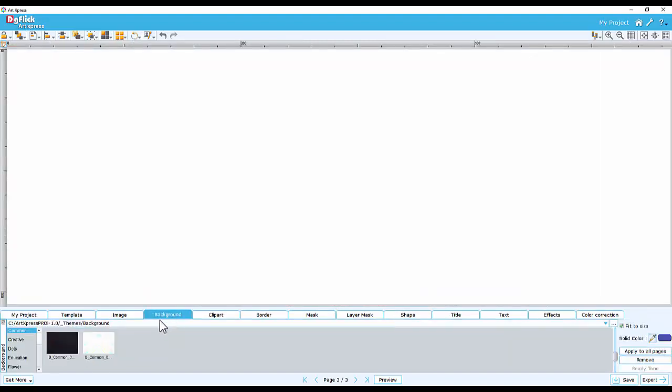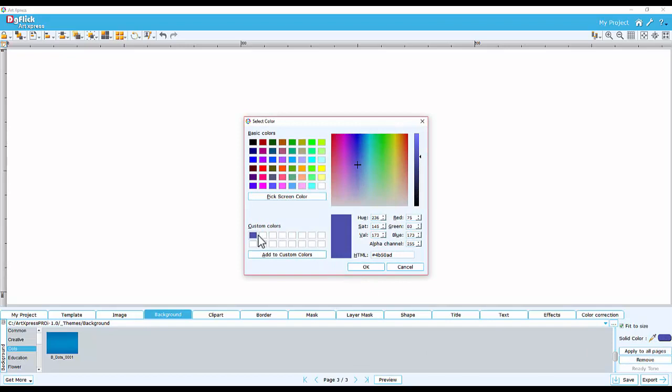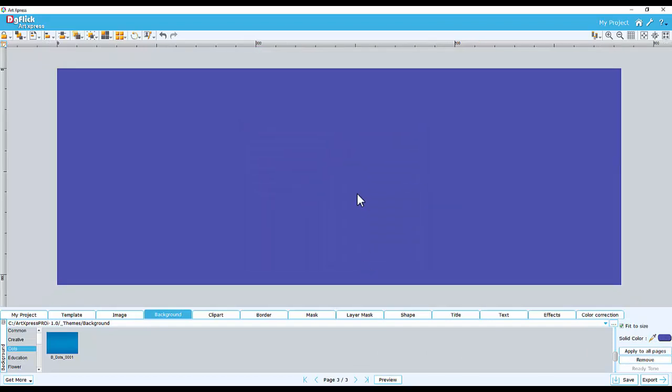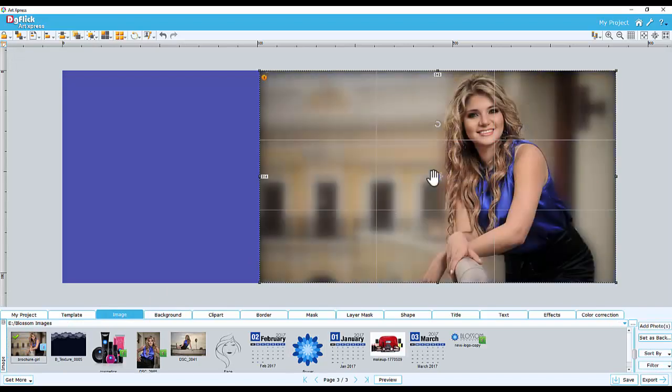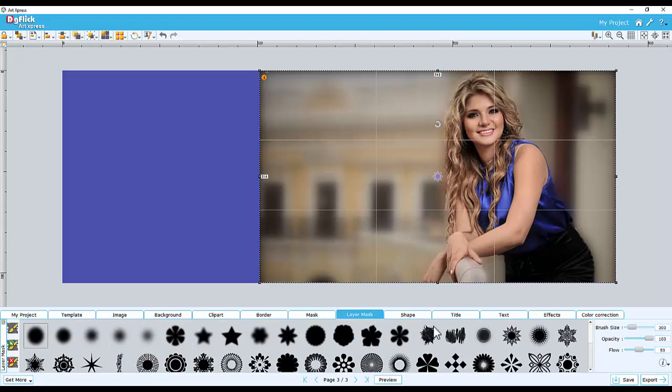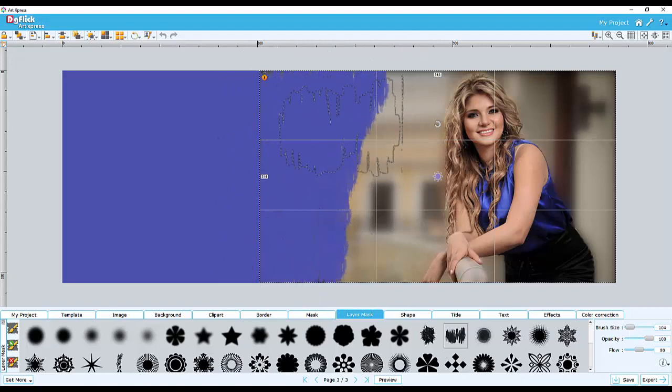Backgrounds tab has some theme-based backgrounds that can be added depending on the designs you are creating. Even any solid color can be a background of the page. Once the image appears on the page, the image merging feature is available in the form of the layer mask. Just choose the desired brush from Layer Mask tab. Now simply roll the mouse over the unwanted part and get the image merged with the background.